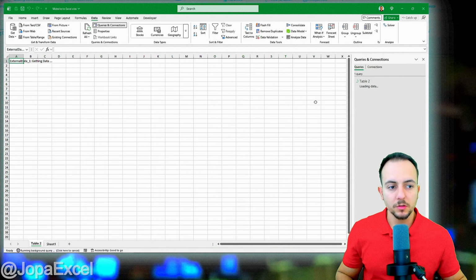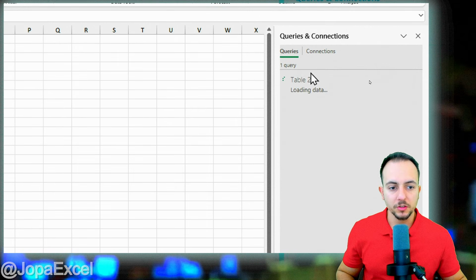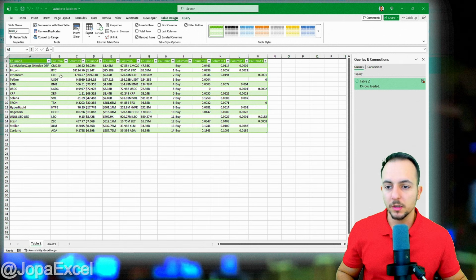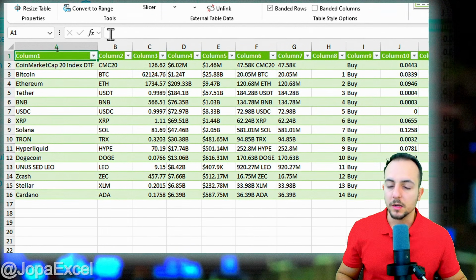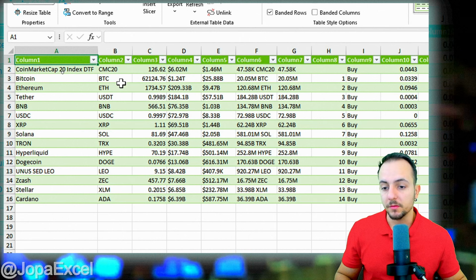What Excel is going to do, it's going to open up Queries and Connections to the right. It's going to load the data, and it's going to show me everything that the table we imported has.